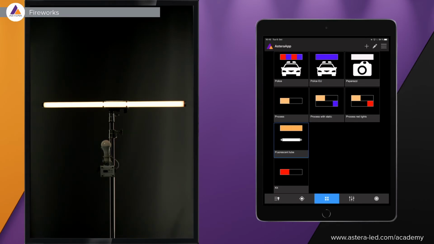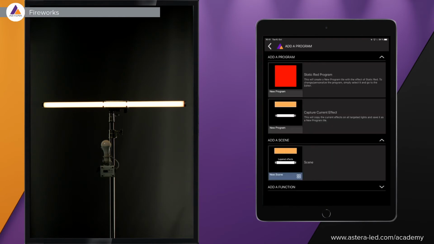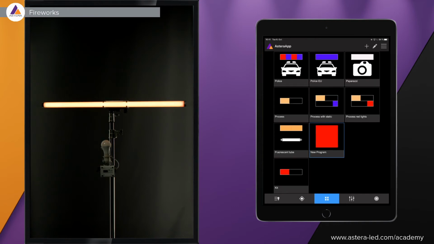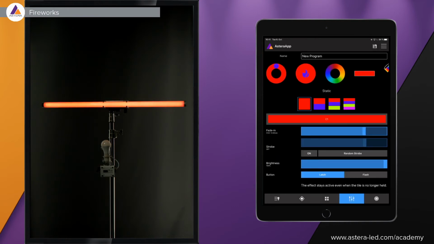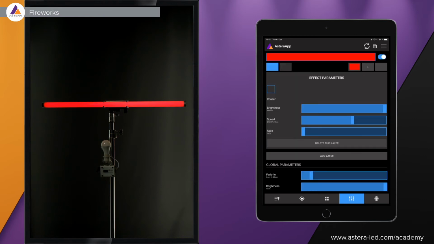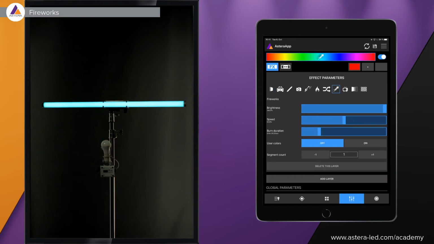Again, we want to create a brand new effect tile. So again, press the plus button. Simply just add a static red program and choose your position. So now we can again go to the editor, and up on top we can find the layered effects. Open the editor by clicking the long red bar and simply just push the fireworks effect.